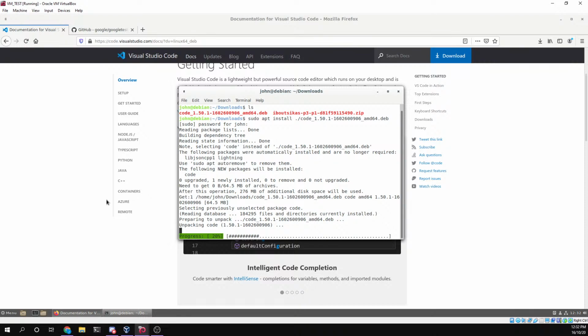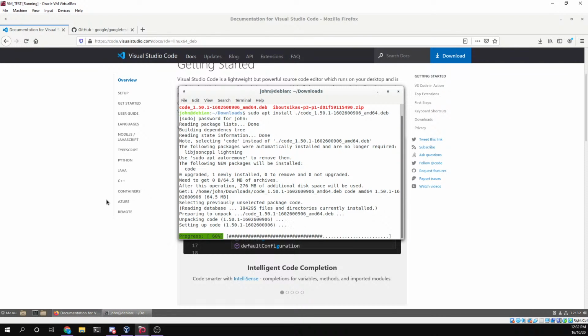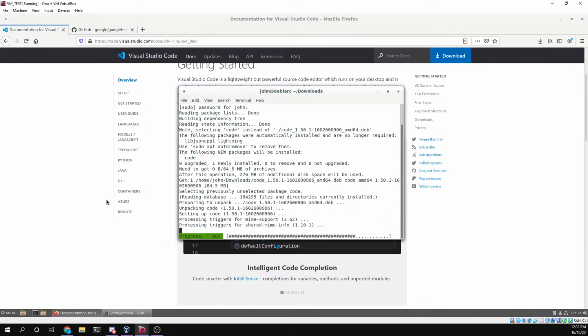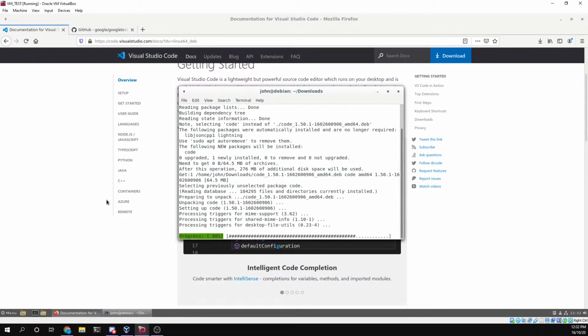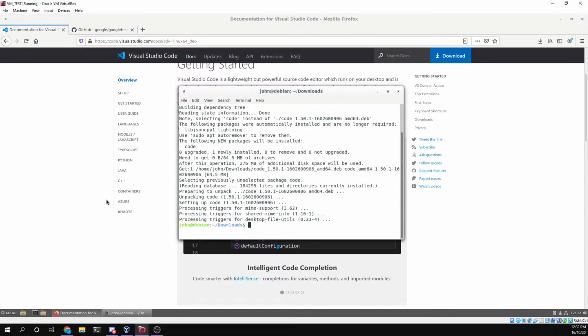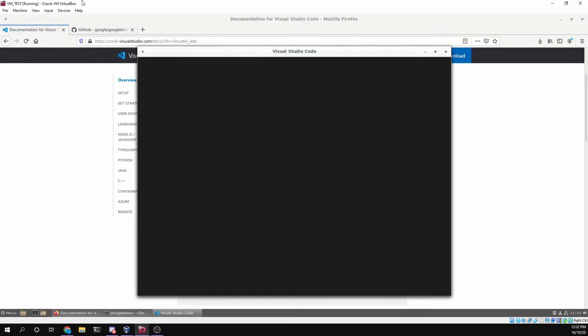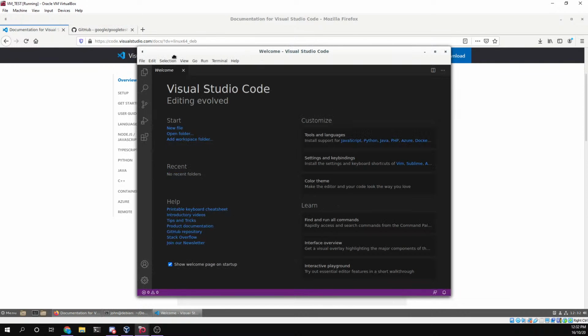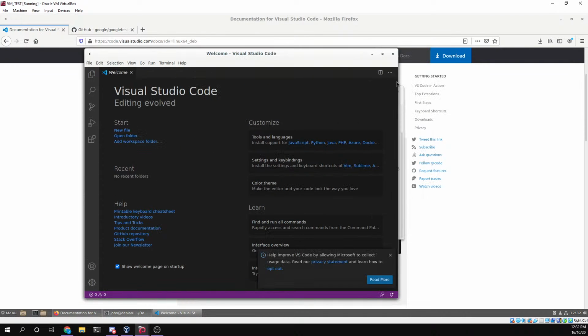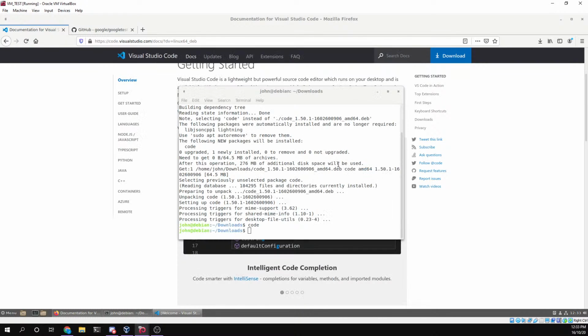This is taking a while. Why? Oh well. Okay, now we have VS Code. There you go. That's it. That's all of the difficulty of getting VS Code running inside your VM.